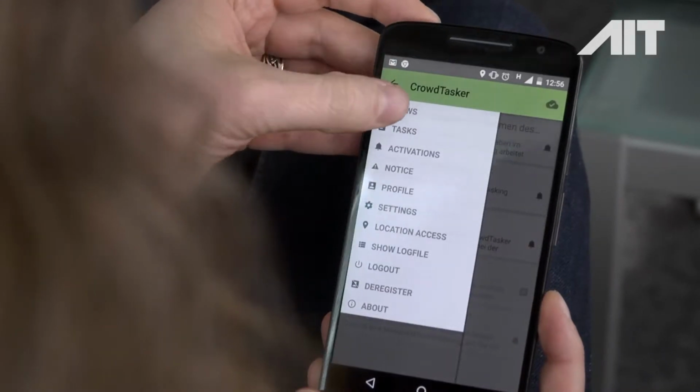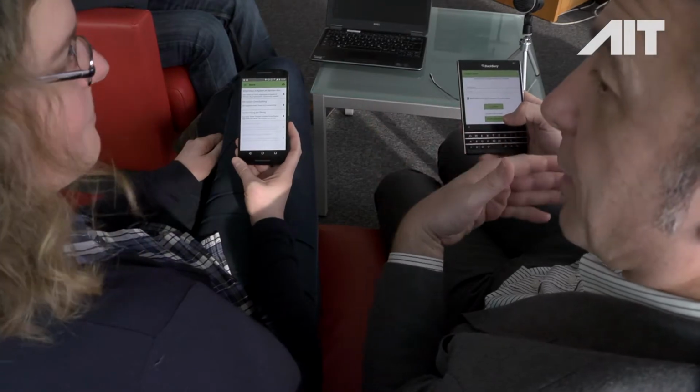My name is Jasmin Pilots. I'm a scientist at AIT. I'm currently working in the crisis and disaster management domain, developing a so-called crowd tasker tool in which we are tasking volunteers who are originally not registered to first responder organizations to help us in crisis events.